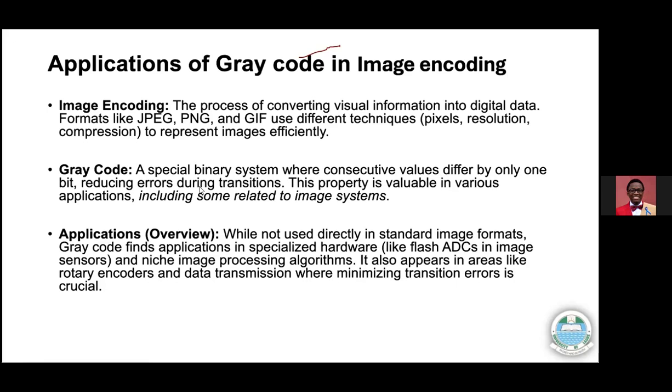So, gray code in image encoding. Basically, we're going to be talking about how you can apply gray code in image encoding. Daniel has already told us what gray code is. Basically, it's a type of representation system where each successive value differs by one bit. That's one of the major things about gray code, and it's what makes it very good at detecting errors and being used for processing generally.